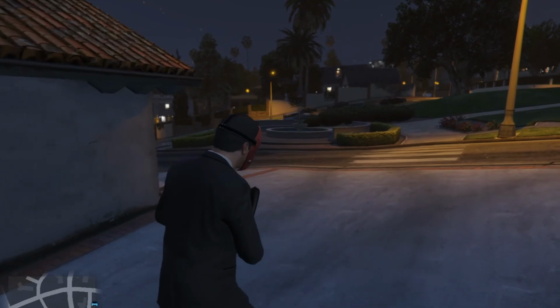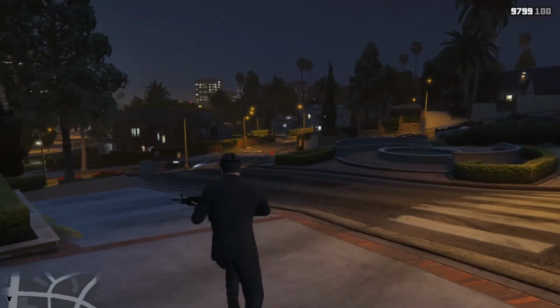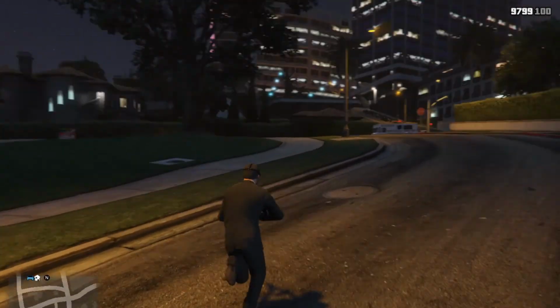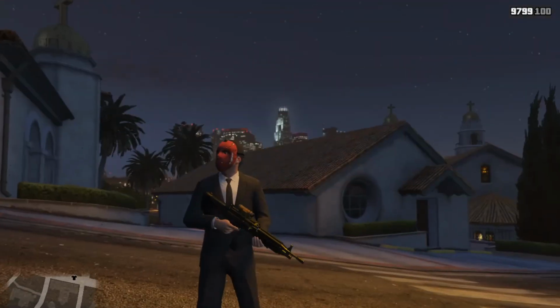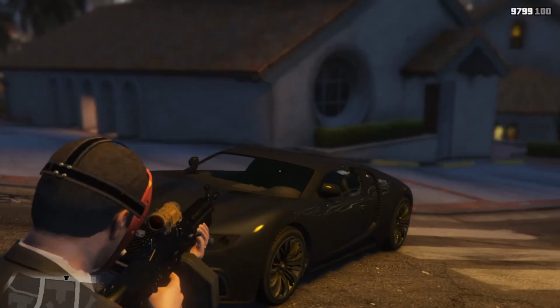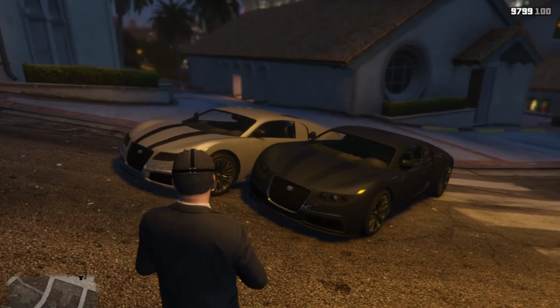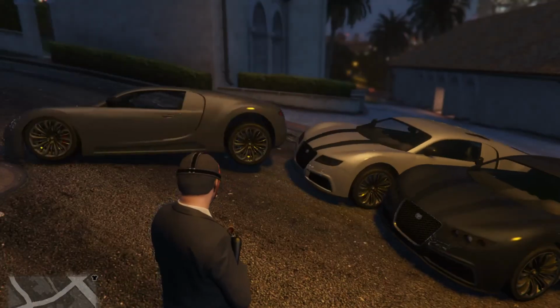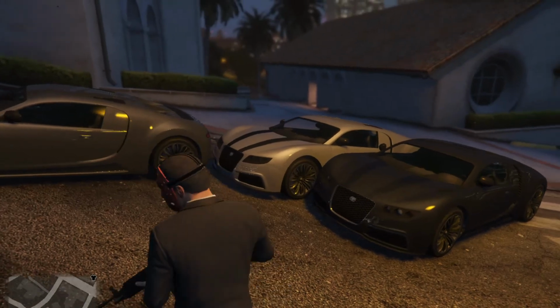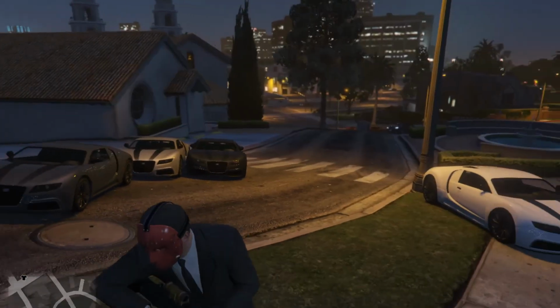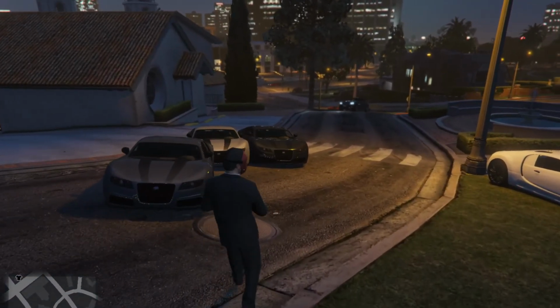So we are in game, and as you can see, I'm walking around and stuff. So if I press J, see, our car model spawns. If I press J one more time, another one, another one, another one. So yeah, this is pretty much the first part of the video.